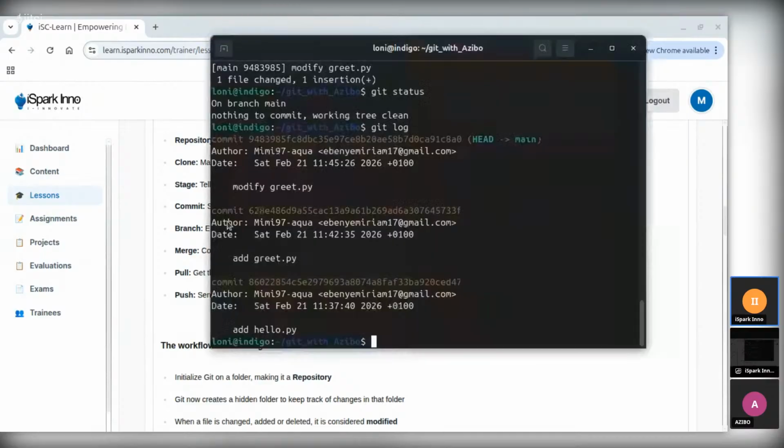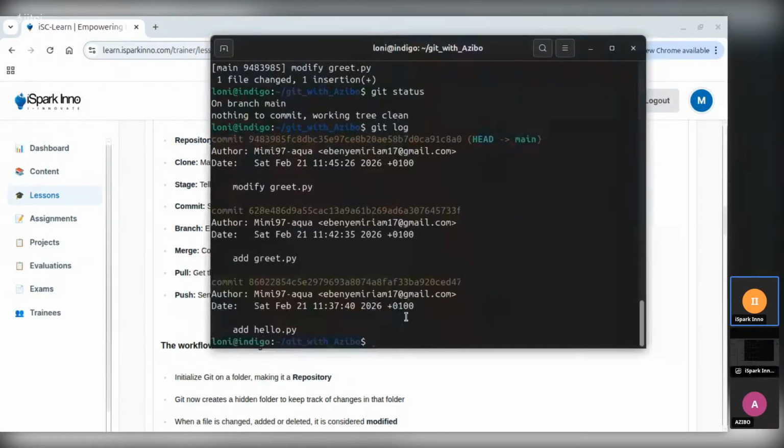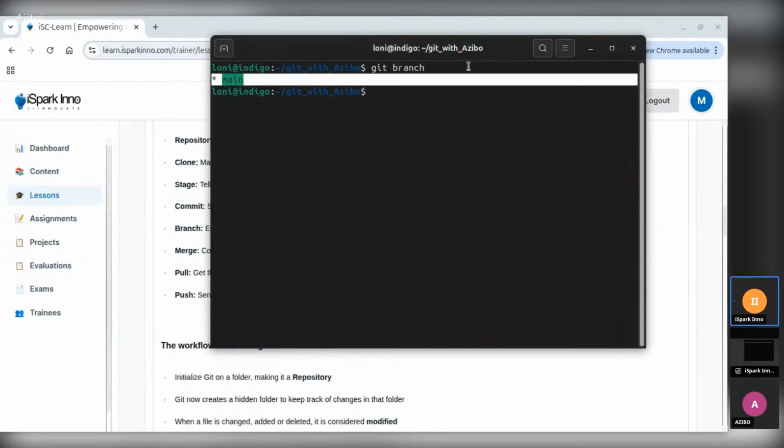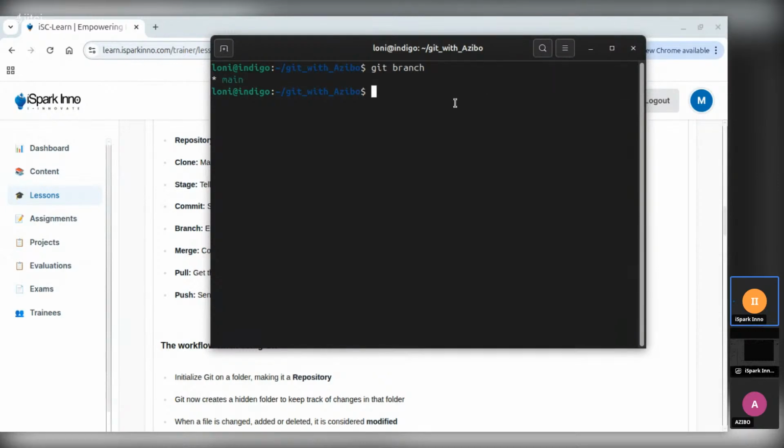So let me show you an example. Presently, we are on the main branch. All right. We are on the main branch, and on the main branch, we have these files inside, right? Now let's say there's a feature that I want to work on. Maybe apart from just printing messages, I now want to print numbers.